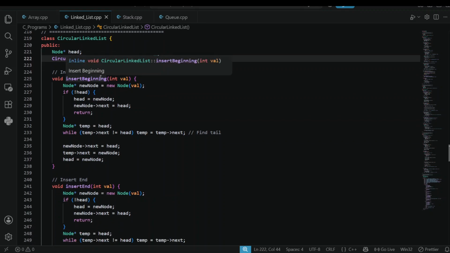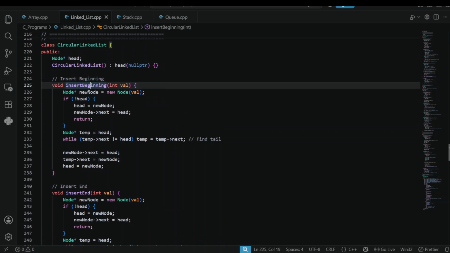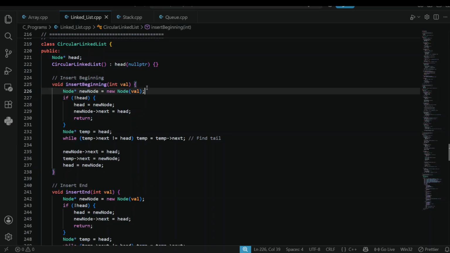Then the function to insert at the beginning. A circular linked list is a linked list where the end node's next pointer doesn't point to null, but it points to the first node. So insert at the beginning: getting the new node.